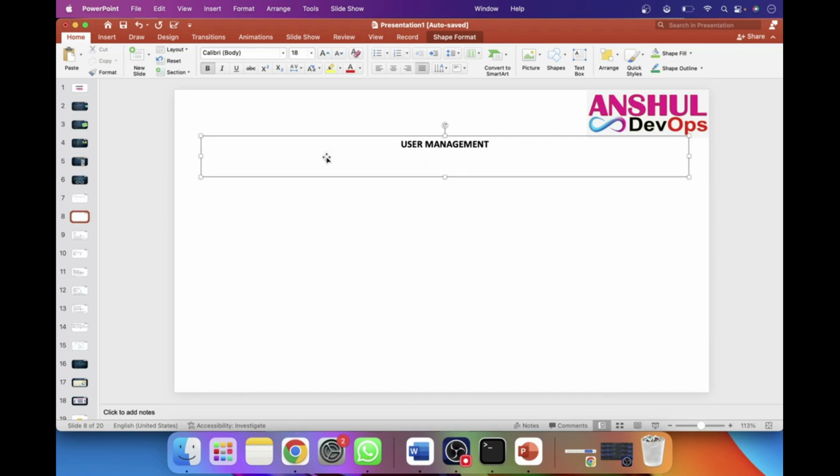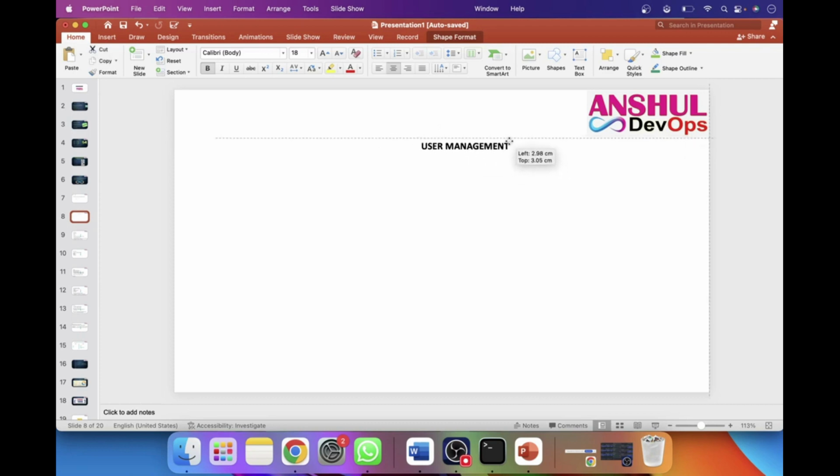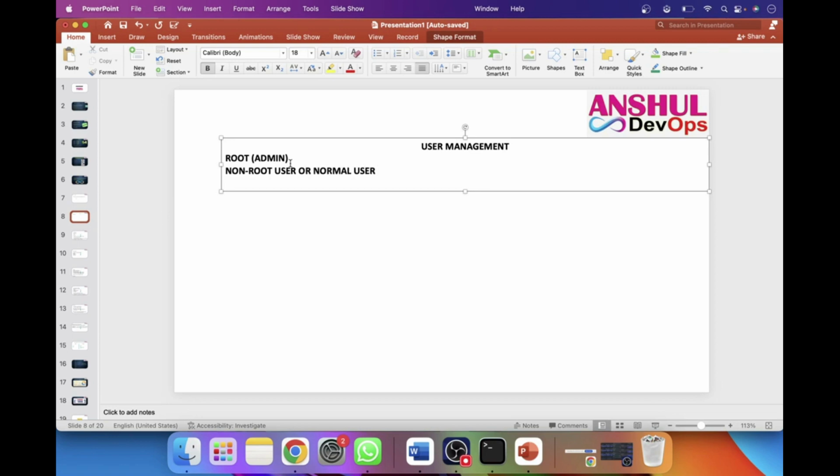Today we will discuss user management, starting with what a user is. We have two types of user in Linux. First is the one with super privilege, that is the root user, the admin user. The second one is the non-root user, or normal user. We have only two types of user in Linux.